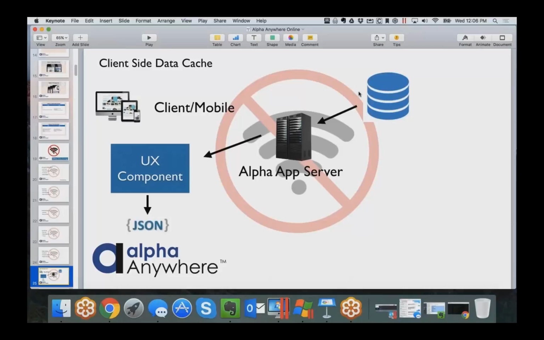So I'm just going to spend the next few minutes walking through an example UX. This UX is available online. I'll give you the link in a few minutes to show you a little bit and talk a little bit more about the client-side data cache.